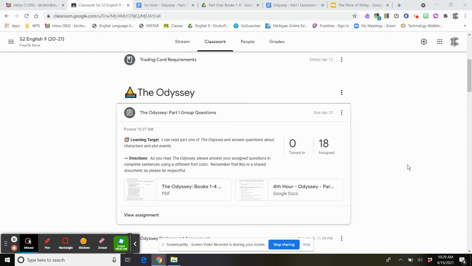Like we did at the end of Animal Farm, instead of having you complete a ton of questions, we're going to divide and conquer the questions as a class. So you can see here, the learning target says I can read part 1 of the Odyssey and answer questions about characters and plot events. So you'll still be able to meet the learning target, but instead of answering 30 questions on your own, you're going to be answering 1, 2, or maybe 3 assigned questions.